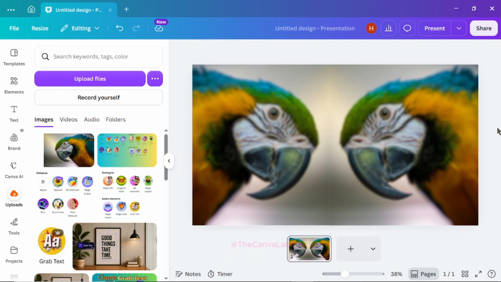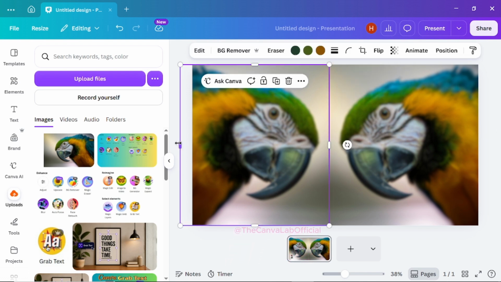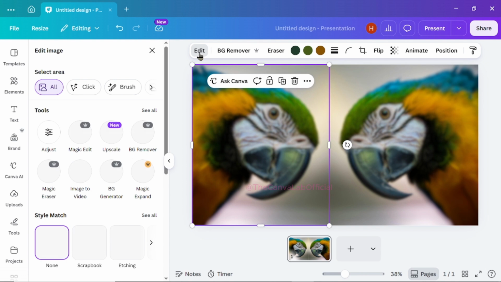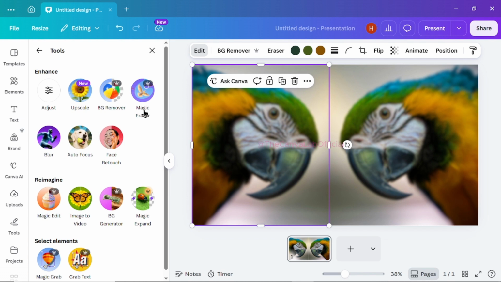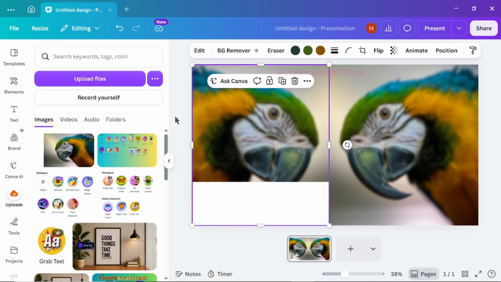Now, select any one of the images and click on Edit from the top toolbar. When the editing panel opens, click on See All and then select the Upscale feature. Within seconds, Canva will enhance your image and increase its quality automatically.